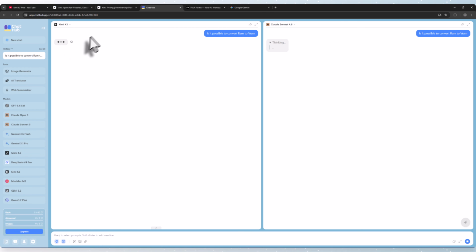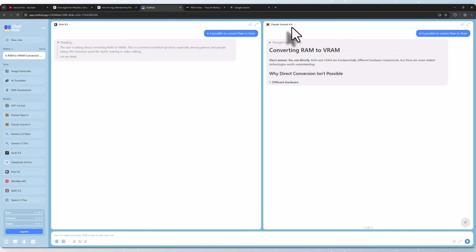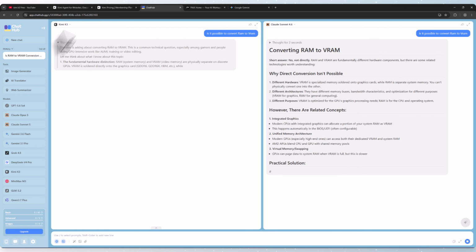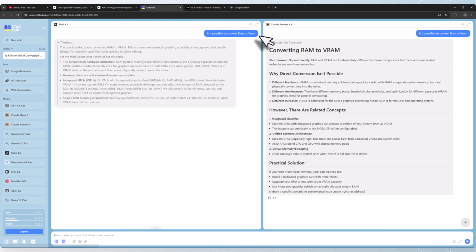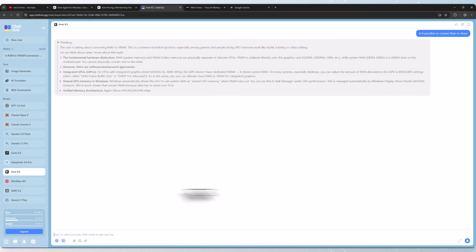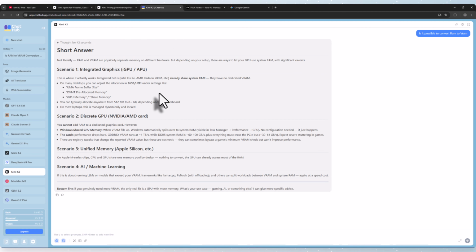It searches the same. It starts thinking using Sonnet 4.6 and here the Kimi K3. Okay, I want to open the single chat. I want this one only. Okay, fine. It has given me this short answer with four answers.